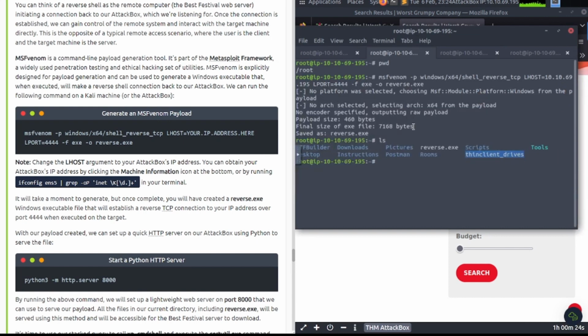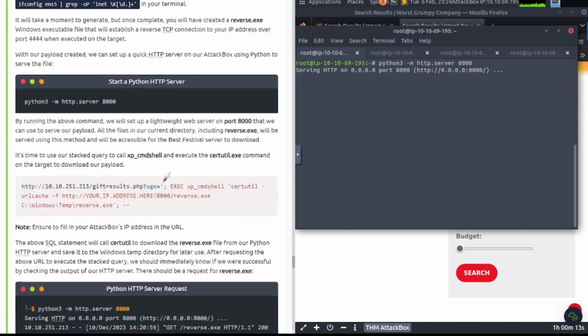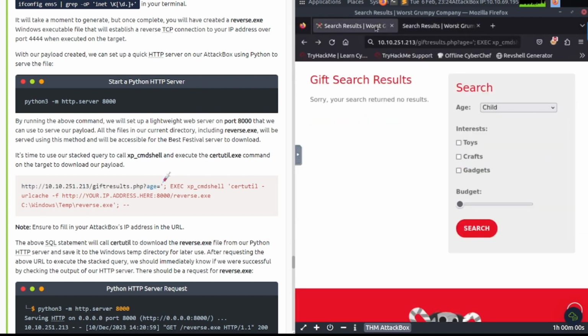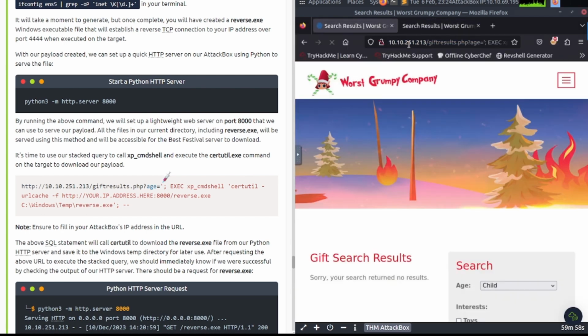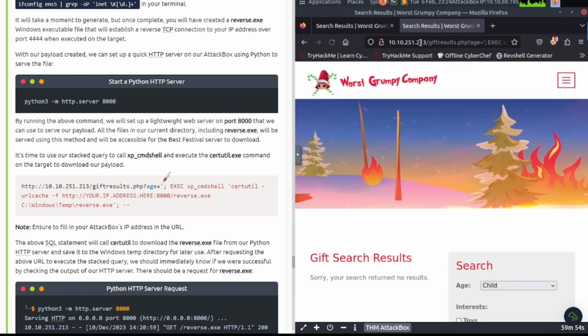So this is my payload, and it's going to talk about using Python HTTP server, which I have running here, and we're going to use this to actually execute certutil.exe to download the payload, which is the reverse.exe, onto the victim machine. So let's go ahead and do that. And I have this already pulled up here. Hit enter. Okay, that's not in that one. It was this one here.